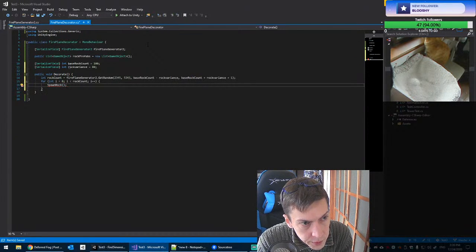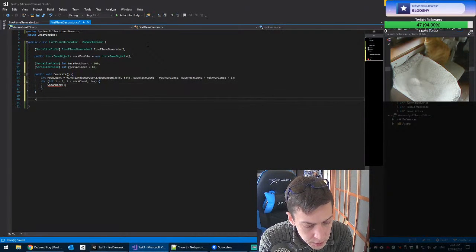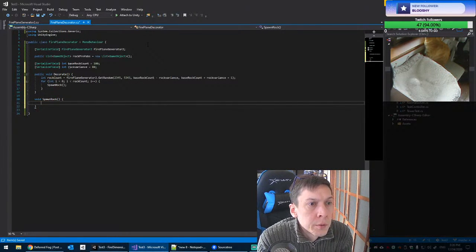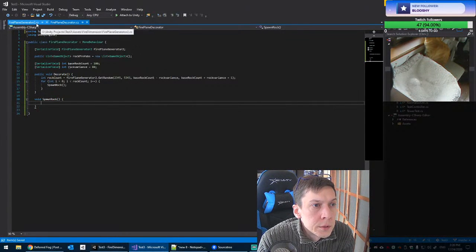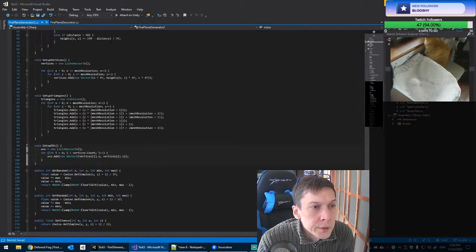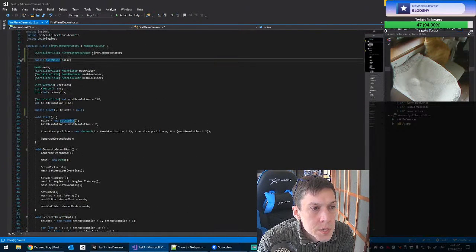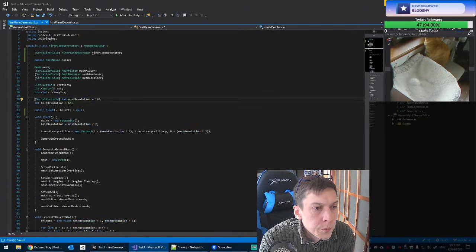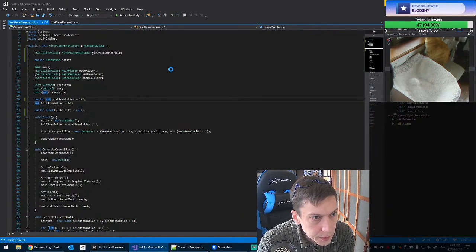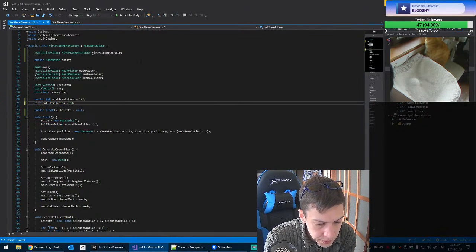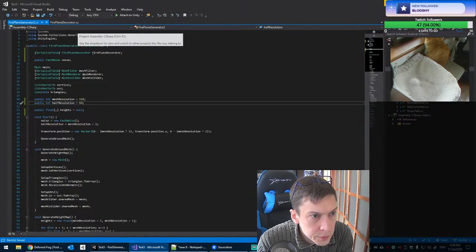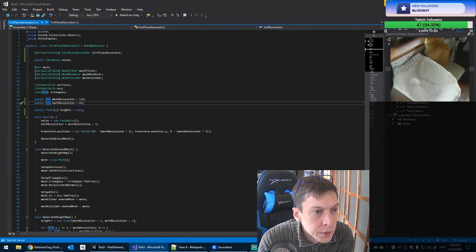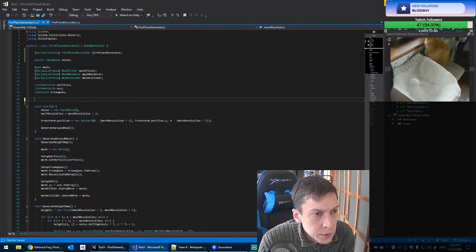And I'm going to do it at a random location. Void spawn rock for now. Let's see. We've got public int mesh resolution now. How about? And we might as well make that public too. So we're going to make use of this kind of stuff in these other scripts.